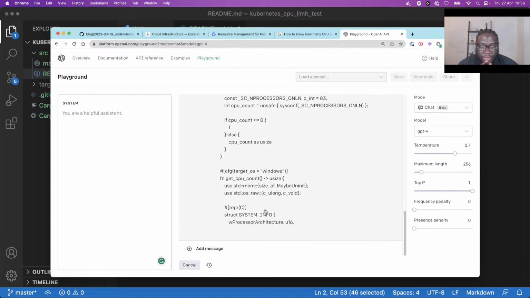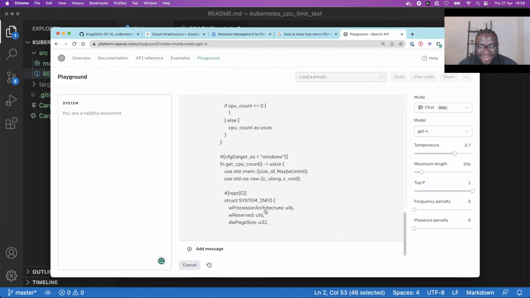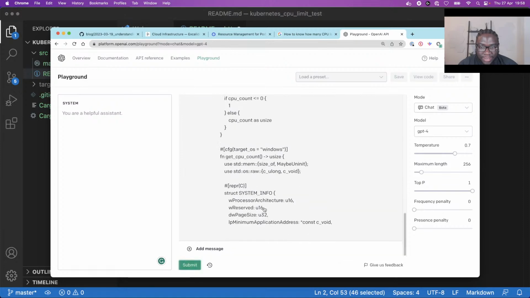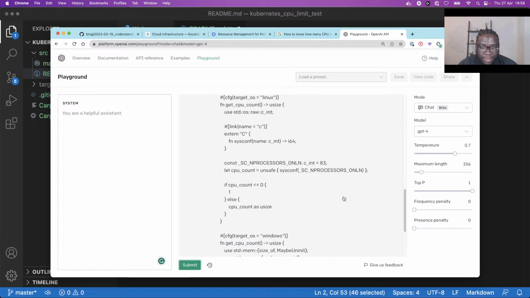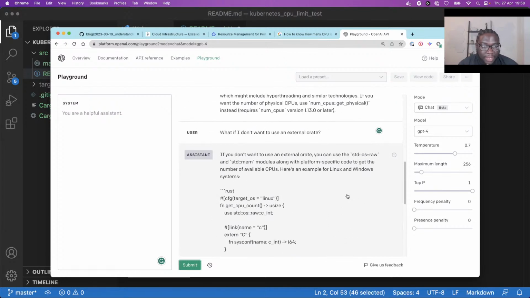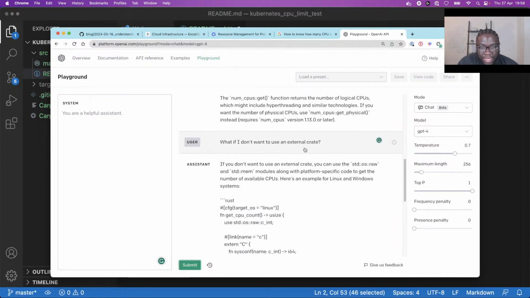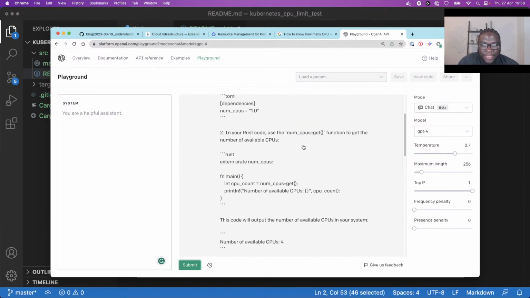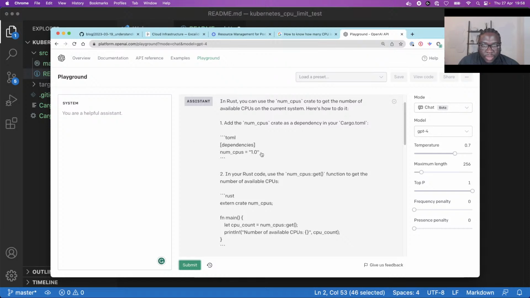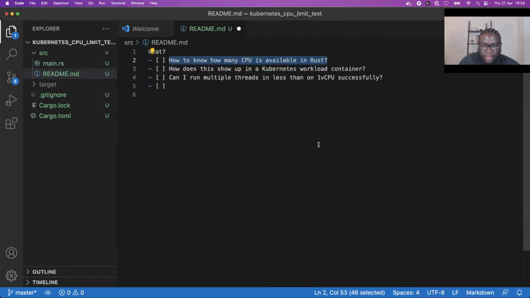Okay, so I think I'll stop this. This doesn't look right. Why isn't it scrolling? I think I broke it. Anyways, by the way, I'm using the GPT-4 model, which should be better, arguably. Anyways, so I'm just going to use the crate, right? So it says to add this crate to my cargo.toml file. So I think I will just do that.